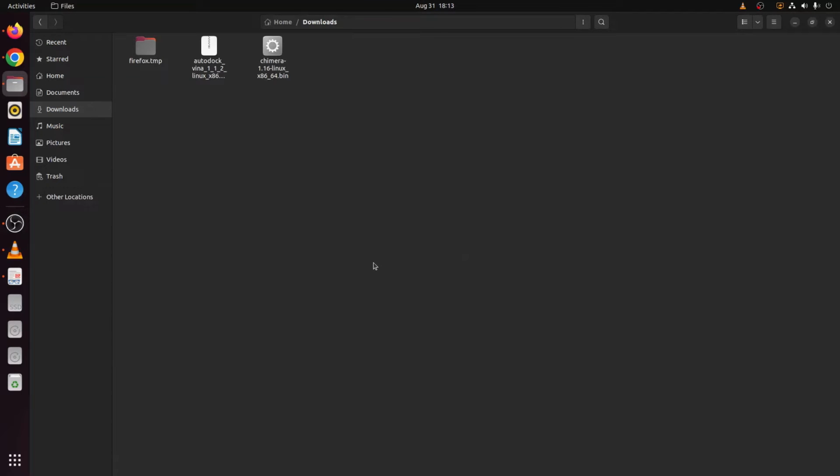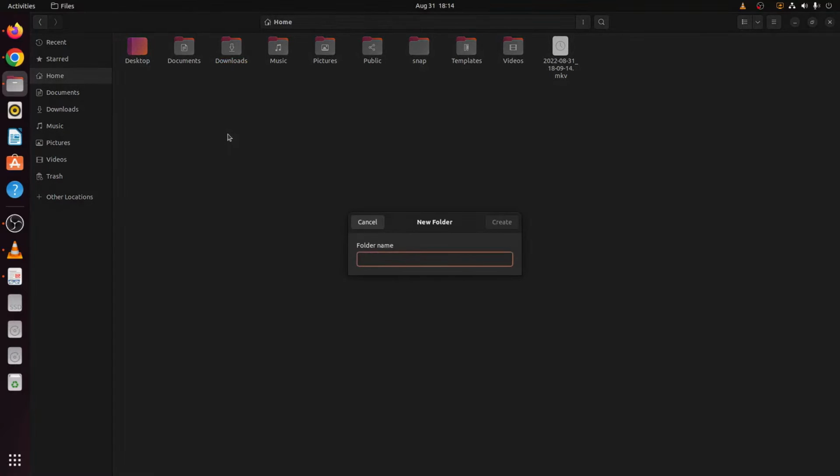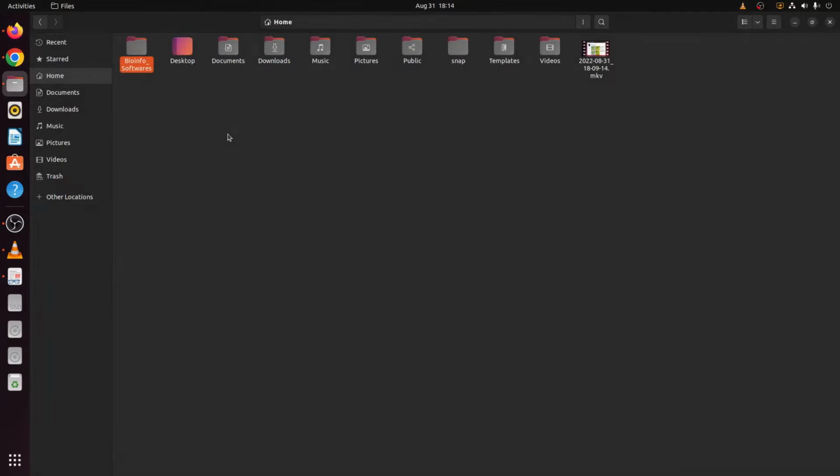Okay, so what we will do is, with the help of a mouse, you just do a right click inside this folder of downloads. Or what else you can do is, rather than just installing it from here, you can just cut these two files from here, go back to home, and make a new folder called bioinfo_softwares. So you just make this folder over here.